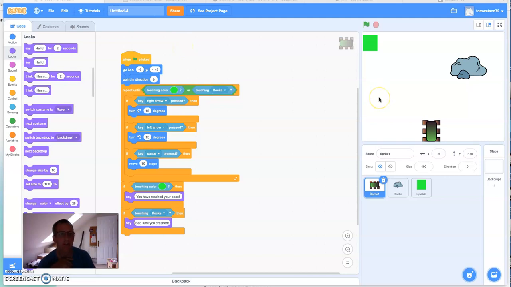So now we have the basis of our game where we can move our rover around. We know we win the game if we get to the base and we lose the game if we get to the rocks, but it's essentially not that much of an exciting game yet. So what we want to do now is bring in a variable and give it a bit of a mission or task to complete along the way.